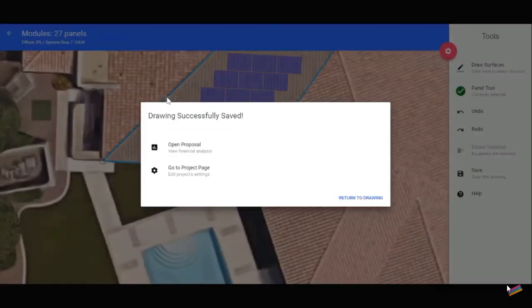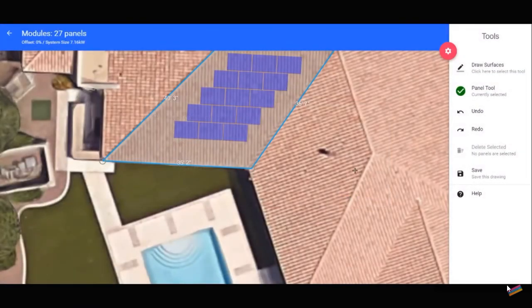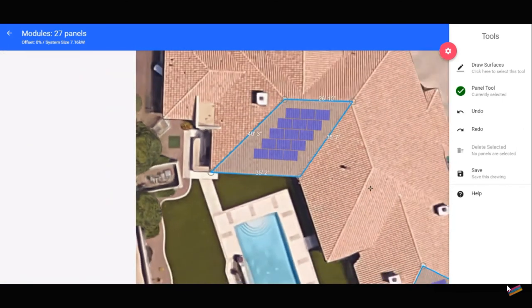So for the drawing option, you can always go back on the drawing. You can change anything you need, and you have the options to add panels, to remove panels, to undo surfaces, to create new surfaces, and draw any type of mounting system you want. And these are the options that you have. And as you're drawing, you can always see the system size, and of course you can see the offset.